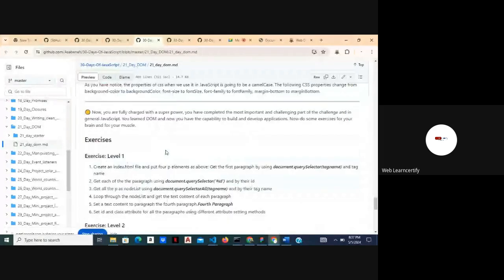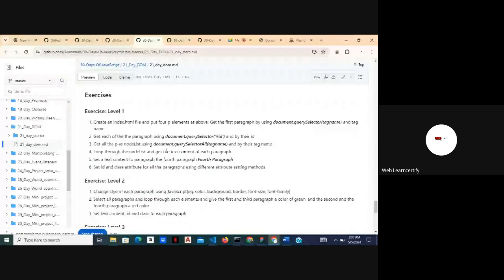And down here, I have different exercises. It says create an index.html file and put 4 p elements as above. Get the first paragraph using document.querySelector, tag name, and the rest of them. So these are like repetitions of what we've just done today. It's just exercises to help you get accustomed to what we are talking about today. So that would be it for DOM, right?